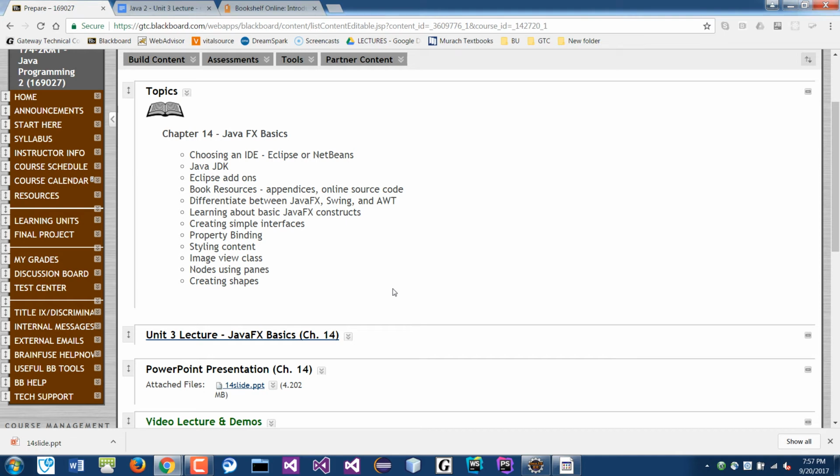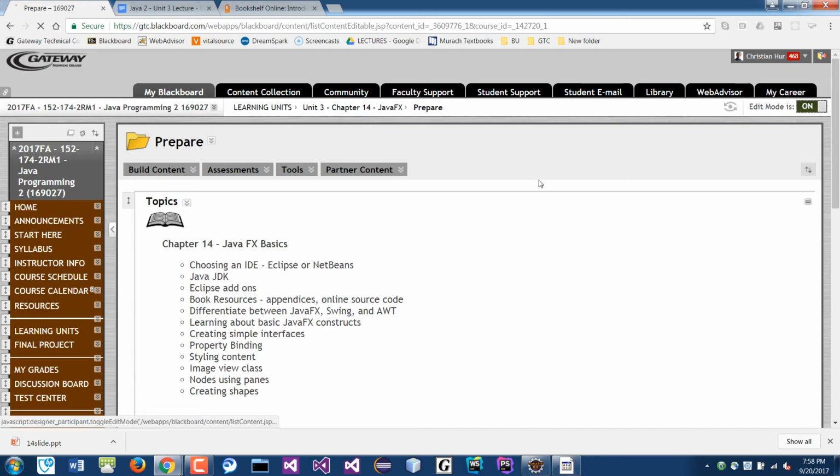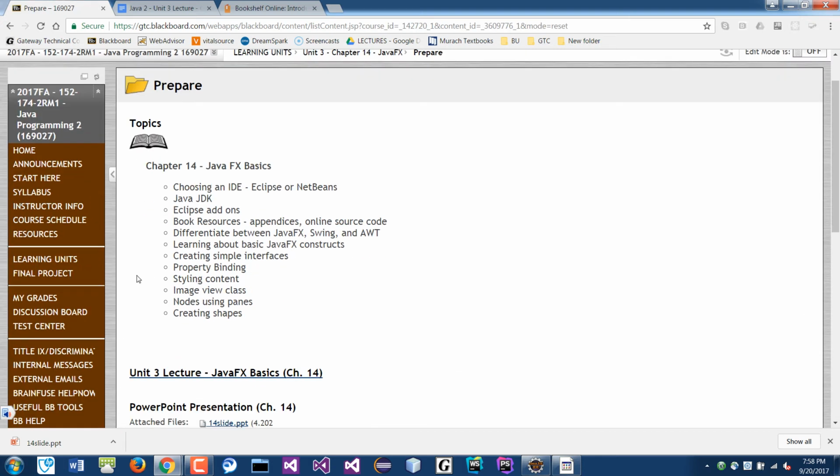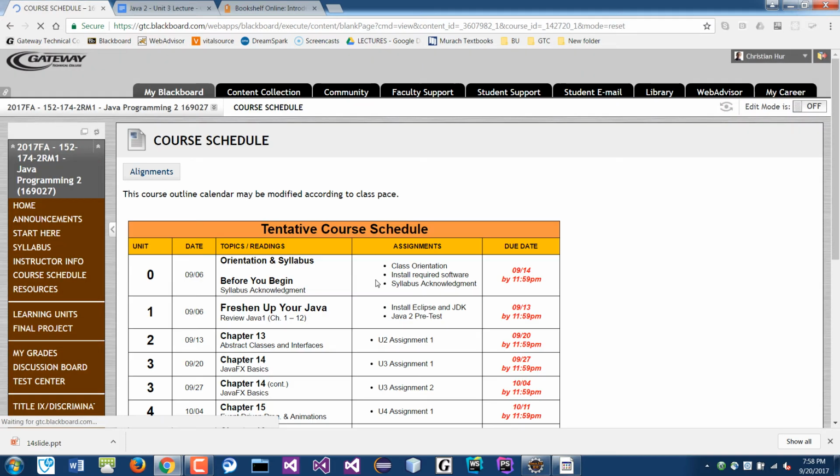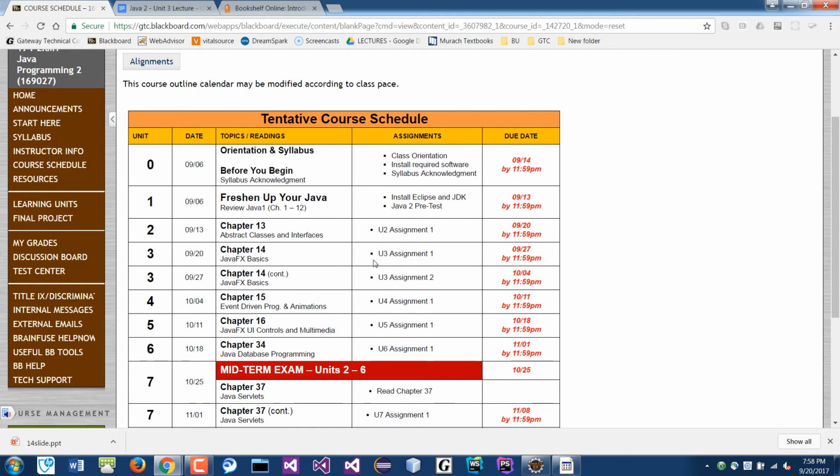Okay, so chapter 14 deals with JavaFX. We will not complete the entire chapter today. And as you can see, if you look at the course calendar, we're actually doing only about half of that. The reason is because I want to make sure that we have a pretty good understanding of what JavaFX is, because this is the foundation for the rest of the chapters.